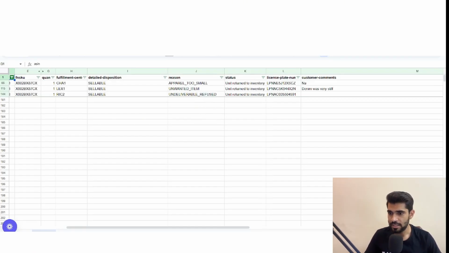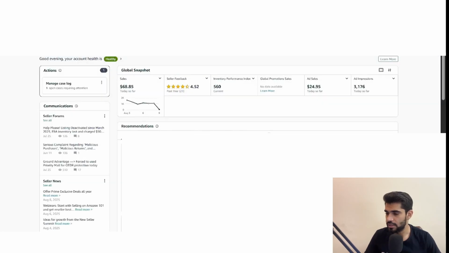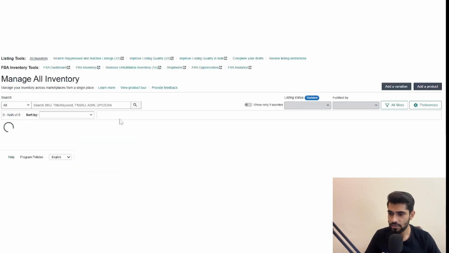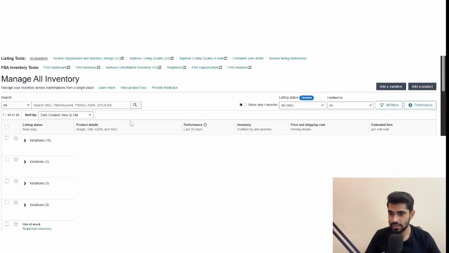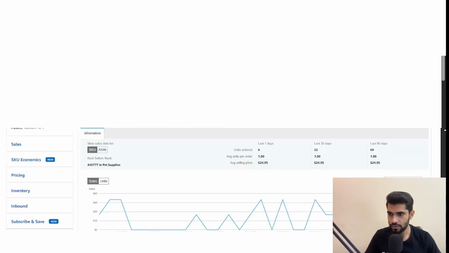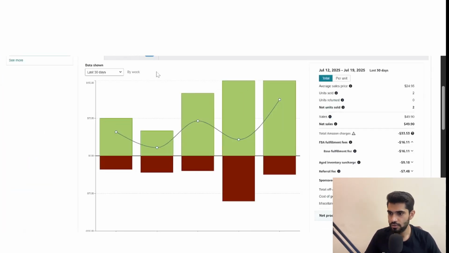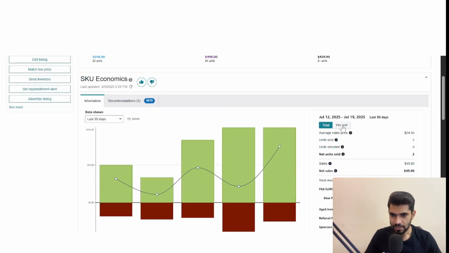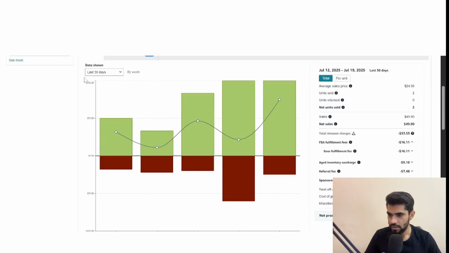And the other method is you have to simply go to manage inventory and click on the SKU of the ASIN that you want to check the returns for. It will open up this window, and once you scroll down, you have to set the date range from here, and it's already set to the last 30 days. So I can see I have no units returned for this specific ASIN.